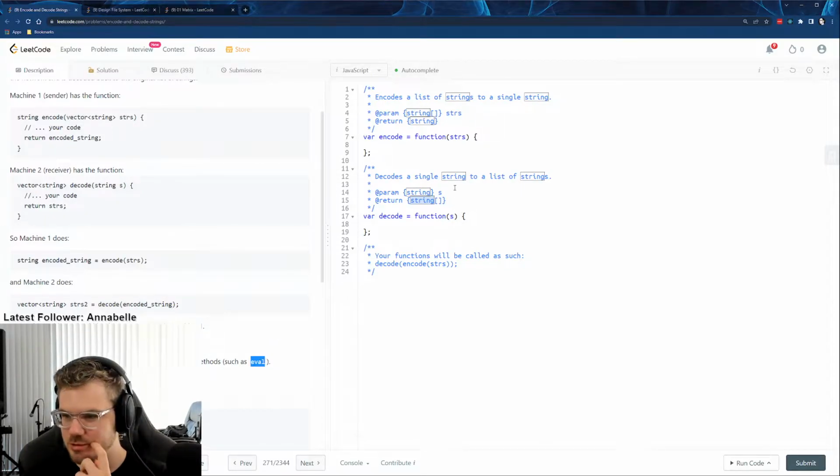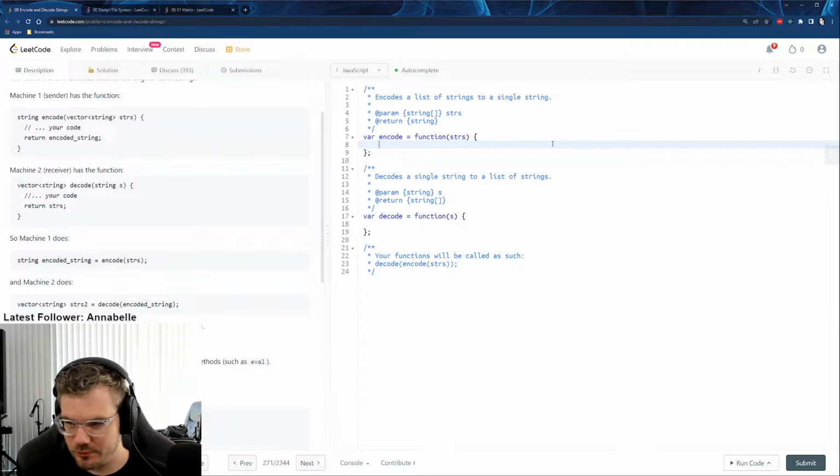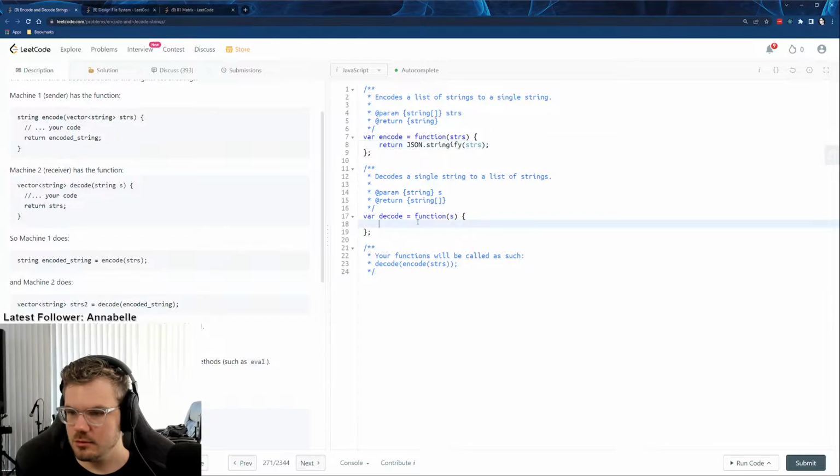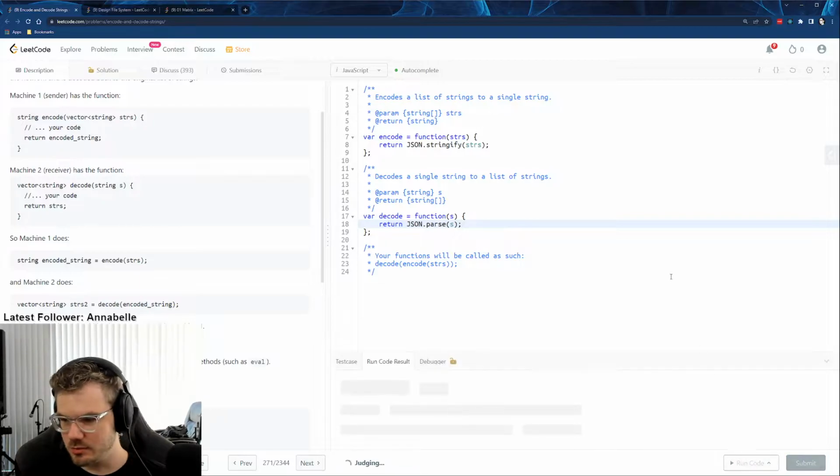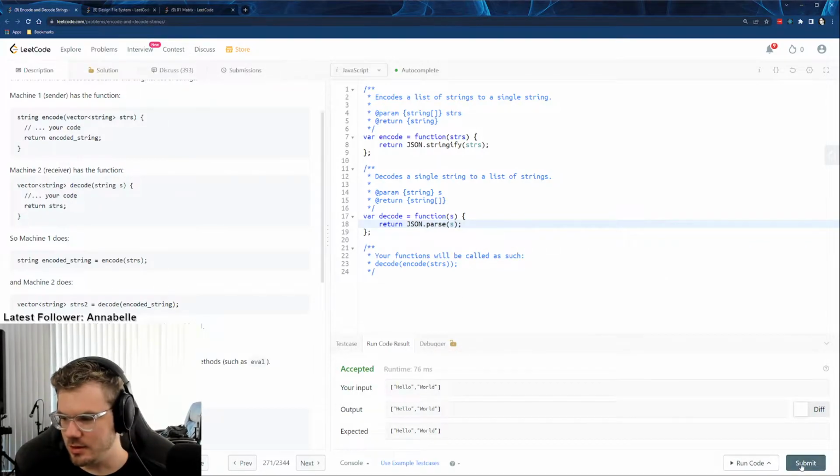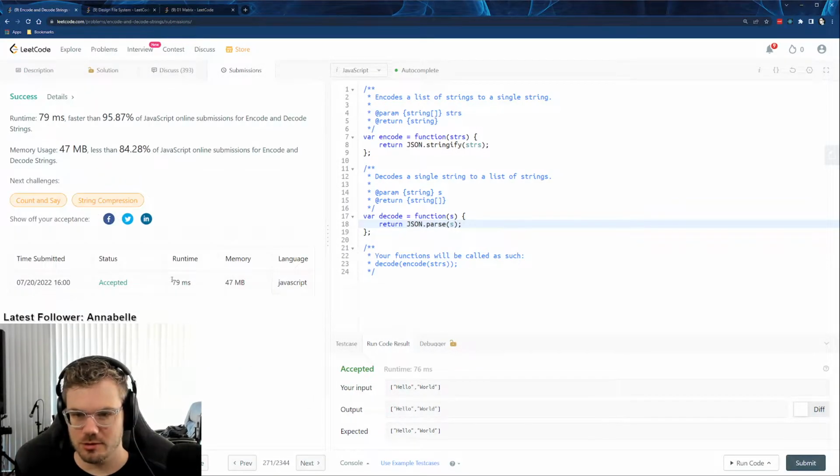Yeah, that makes sense. Because in JavaScript, for example, I could do this. Return JSON.stringify strs. Return JSON.parse s. And I'm just going to run this for fun, but this would work, but this is not what they want you to do, right?